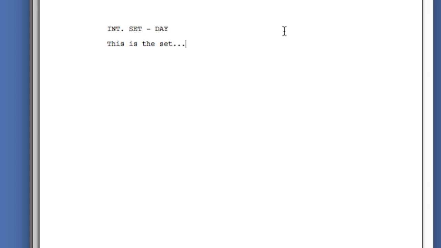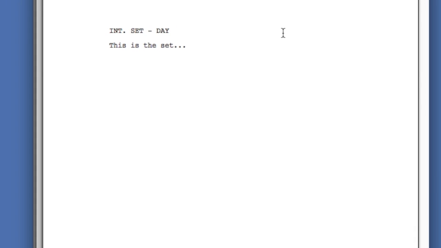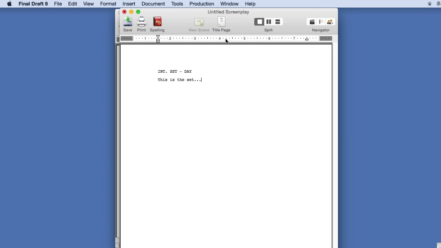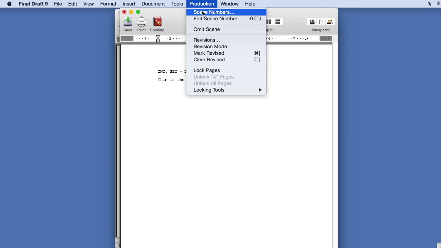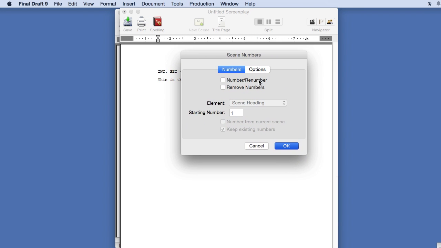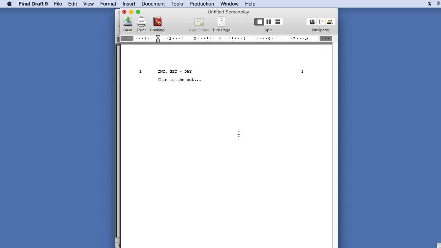In order to number your scenes, go up to the production menu. Now remember, this is in Final Draft. Select the Scene Numbers option and select the Number Renumbered checkbox and click OK. Once you do that, all your scenes will be numbered.